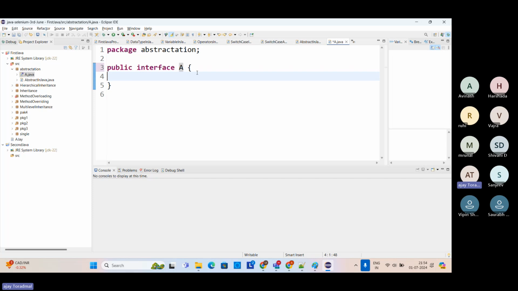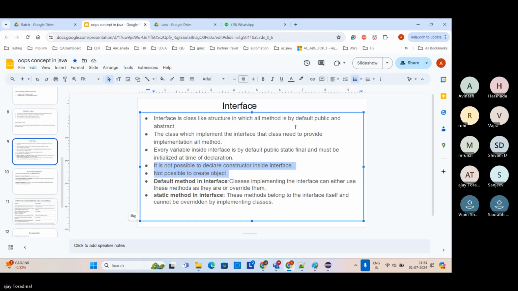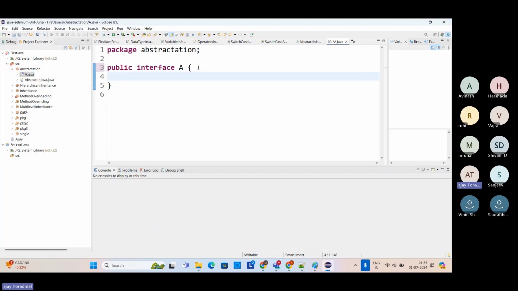So what is the first point of interface? In interface, all the methods are by default public and abstract. So let's try it. We have created one interface, and let's say I'm going to take one method. I will say void m. Void m is my method. And now if you see, it's not giving me any error.